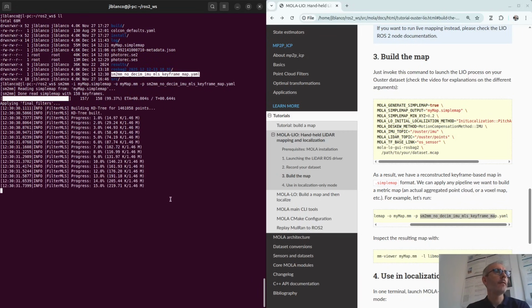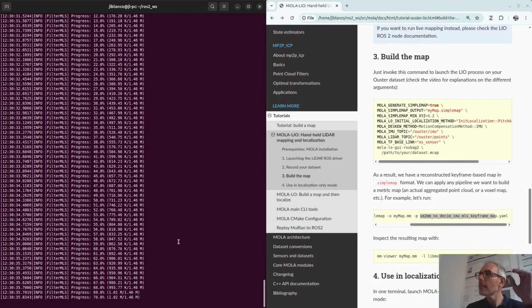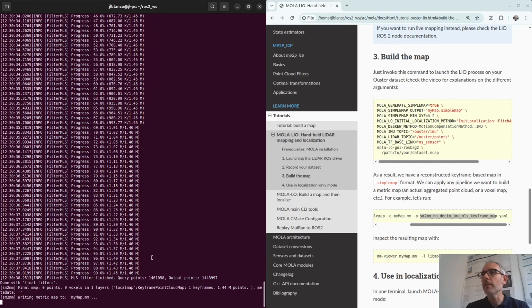Okay, so it is building the map and applying the final filtering. It will take 1 minute to finish because this filter is quite heavy. Okay, and finally we have the map. I will explain the pipelines later, but for now I want you just to check the results.